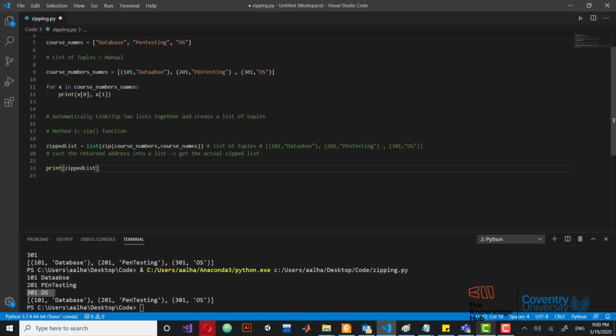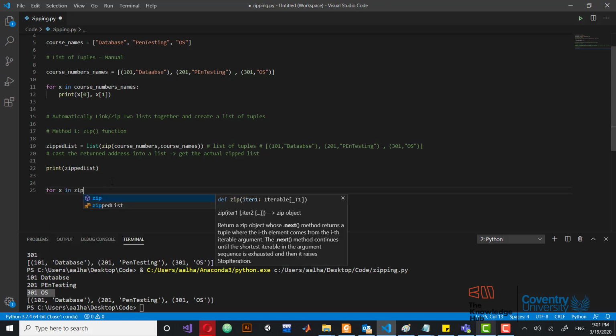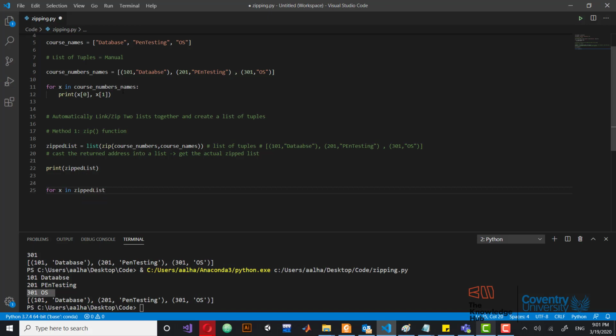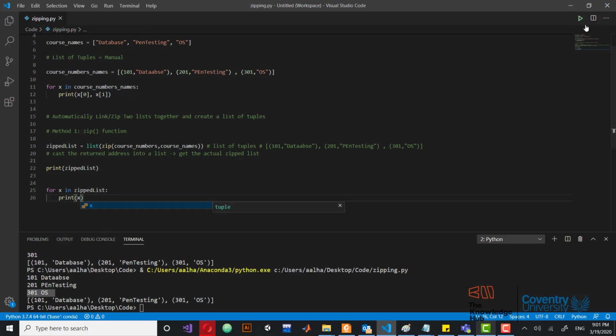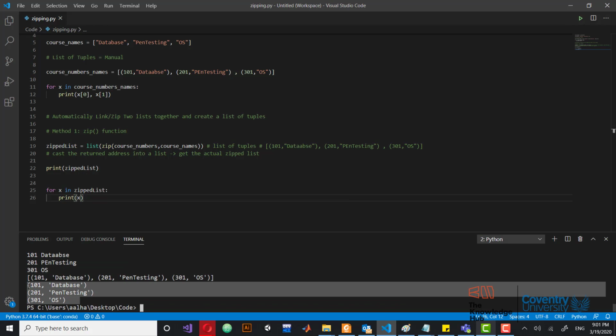So say this is the zipped list that contains the list of tuples that the zip function has returned. Now we can use a for loop just the same way that we have used this for loop, but that was being used on the manually created list of tuples. Now we are creating this for loop to iterate over the zipped list, which is essentially the same thing as the course numbers and names that we have created manually. Okay, so if you print x now, you're gonna see it's the same exact thing.